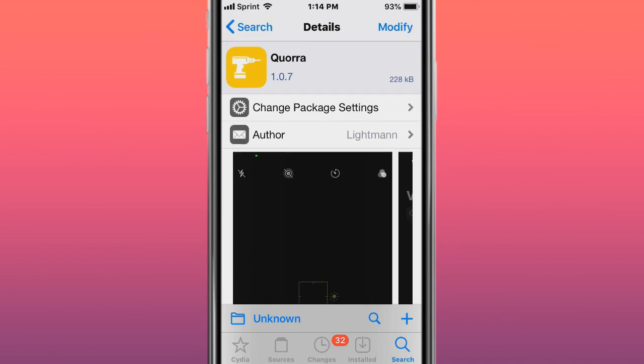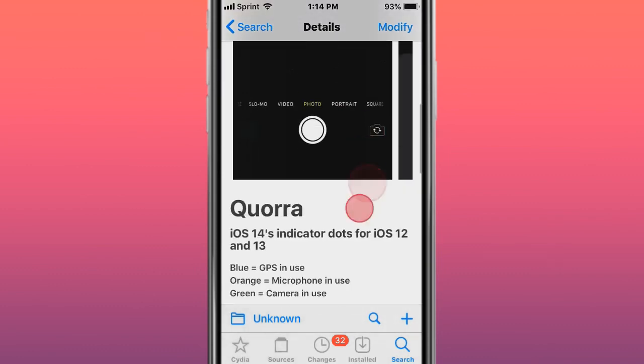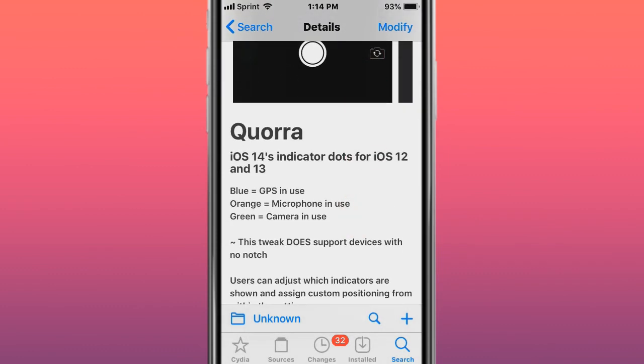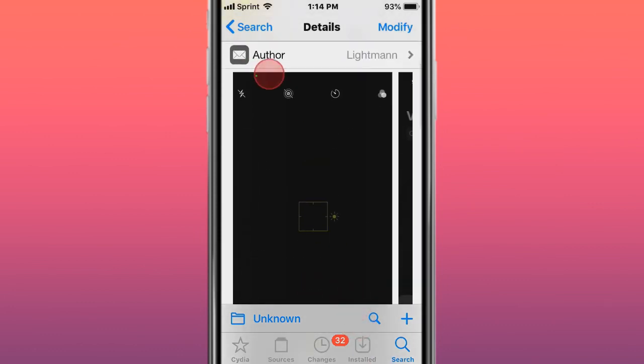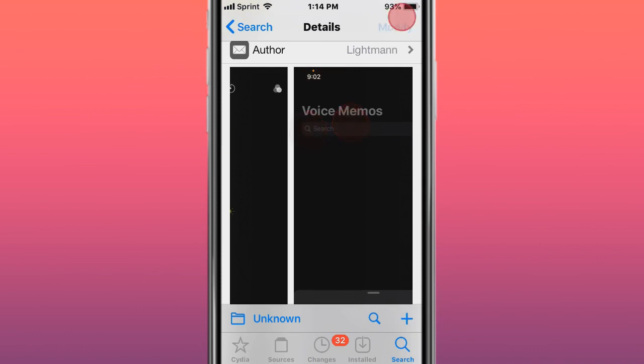The first tweak is called Chimera. This is version 1.0.7, and now it has iOS 12 support, mic and GPS improvements. So it's iOS 14 indicator dots for iOS 12 and 13. It just tells you what's being used on top by the color of the dot.